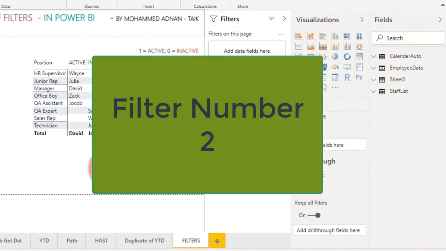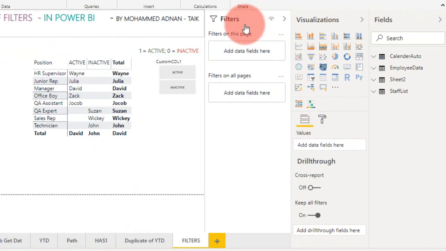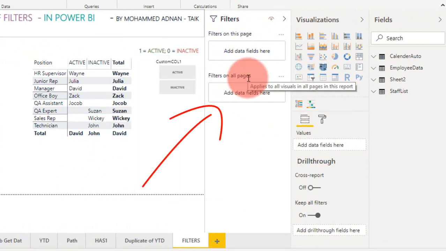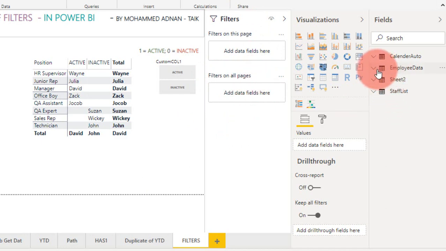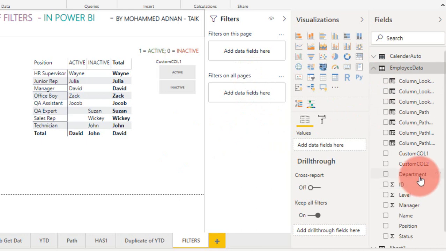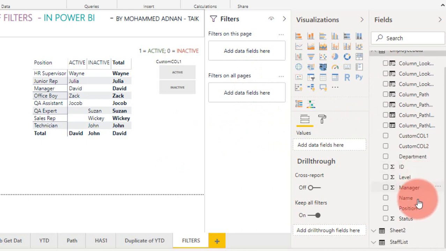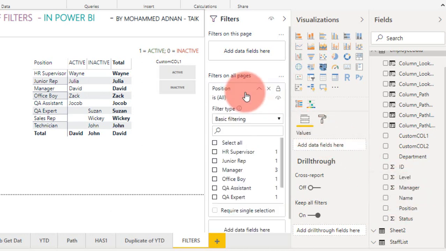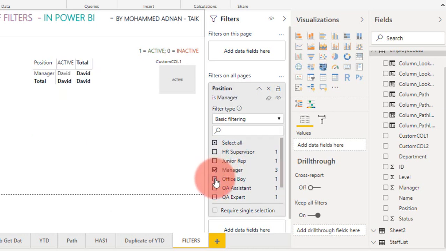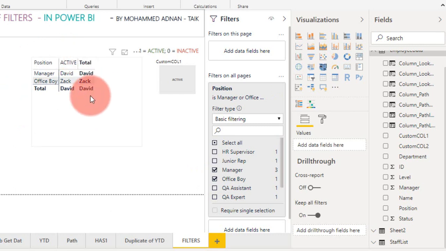Filter number 2. In Power BI Desktop, on the filters pane, you will see this filter on all the pages. In that, if you drag and drop some fields here, then it will filter everything. So for example, I just want to filter the position as well. I drag and drop position here, and if I select manager or office boy, it filters the data in all the pages of this Power BI desktop file.